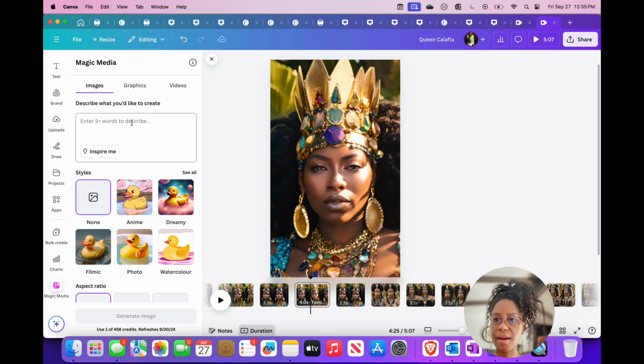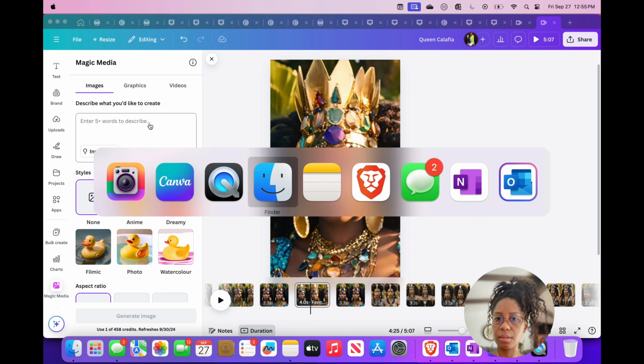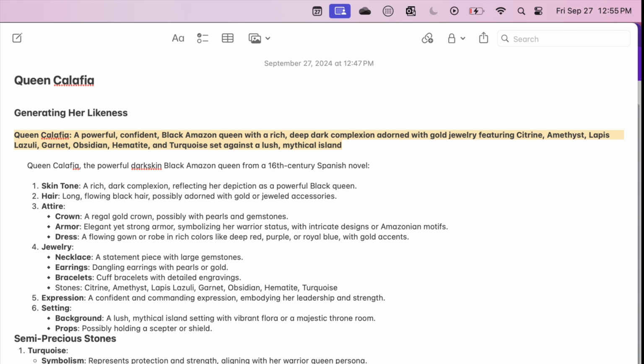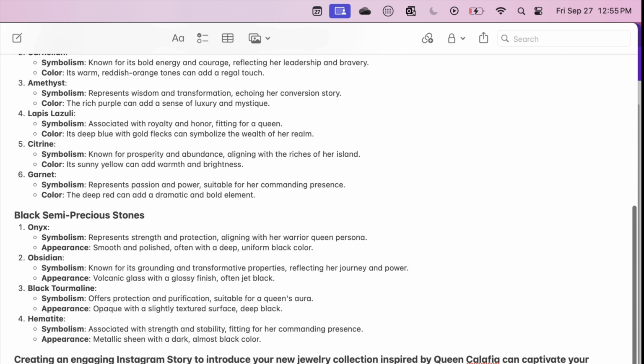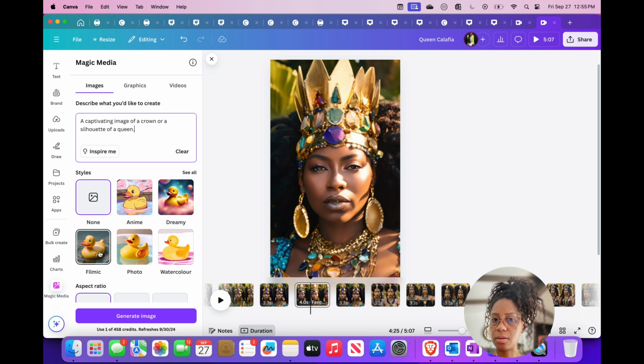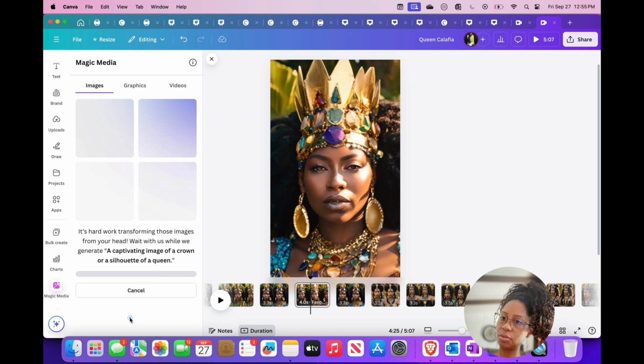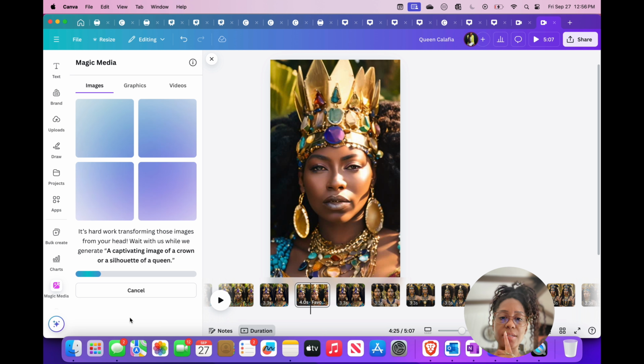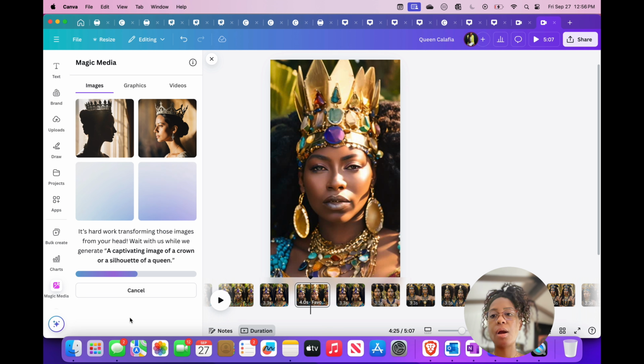So now that I have my Queen Calafia imagery, it is time for me to create a couple of other images. This I'm also going to make filmic, because I want it to be realistic. So generate image. Hopefully this one hits the mark. As I'm realizing, I may need to incorporate those stones in this.